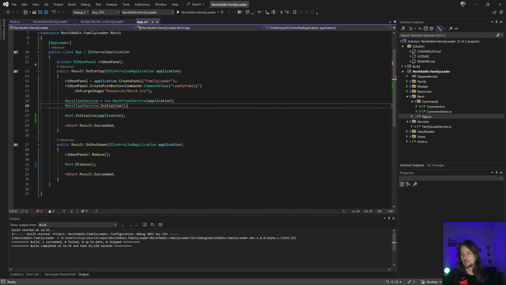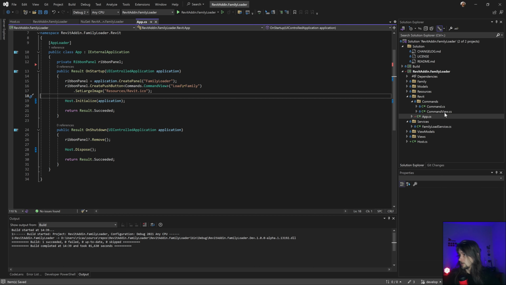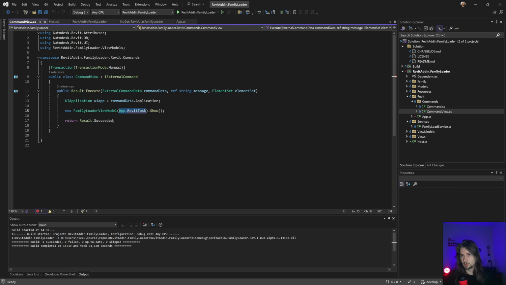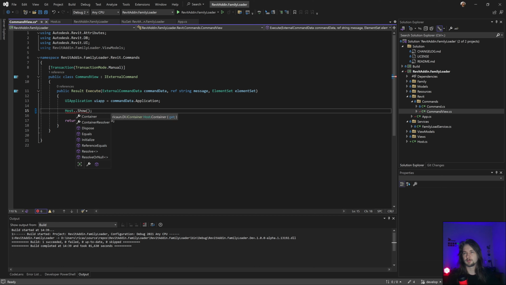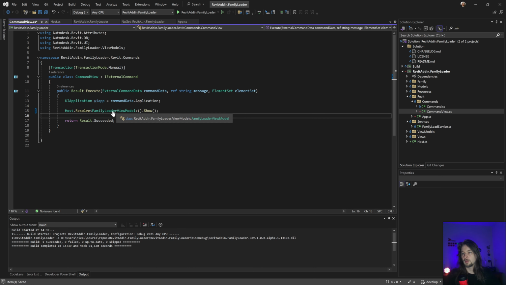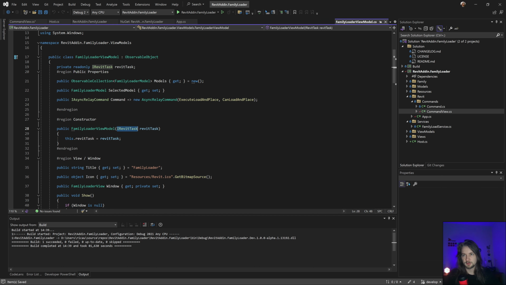I'm missing to initialize, and I'm gonna do that after. I don't need to initialize this because I'm already gonna inject the IControllerApplication in that, so I can remove this. And I need to fix this one. I don't have this anymore, so let's add something like host.Resolve. Yep, let's resolve this. And this is gonna inject for me, and this is the RevitTask, so the rest should work the same.